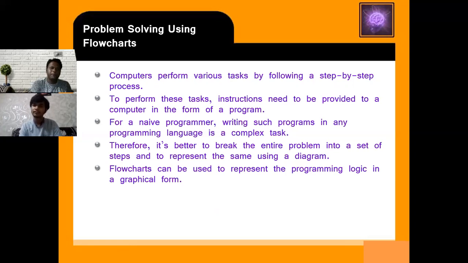As we already discussed, when you prepare a fruit juice, first you have to take the input as a fruit, then you add the sugar, then you have to grind it, and the output is your juice. That's the output. So here, we have followed a step-by-step process.